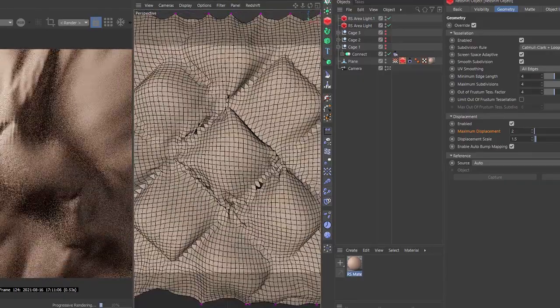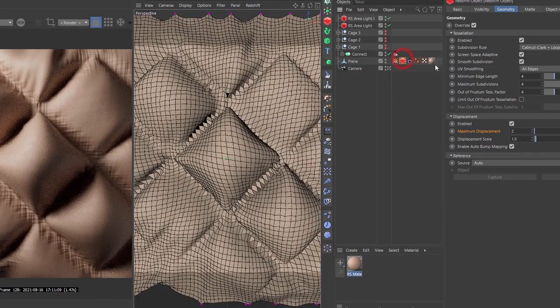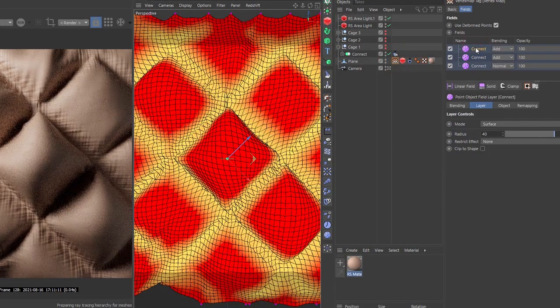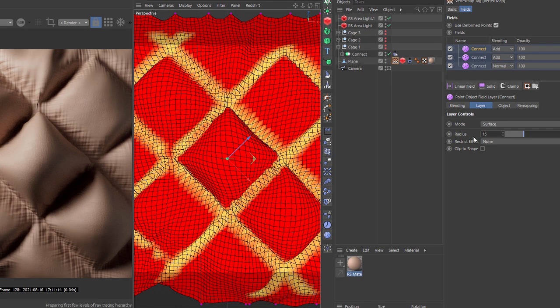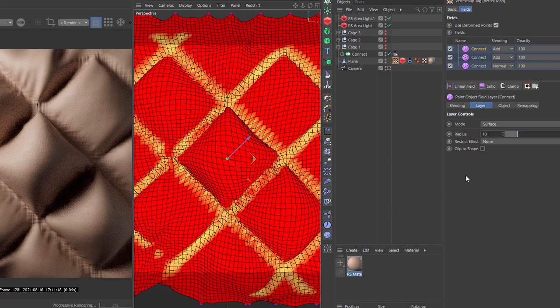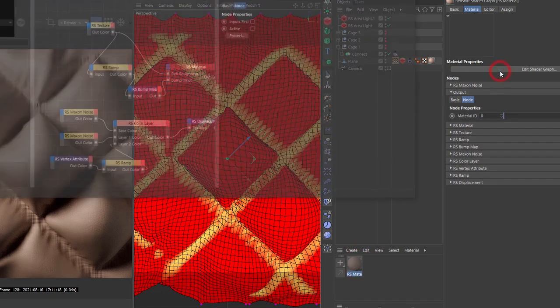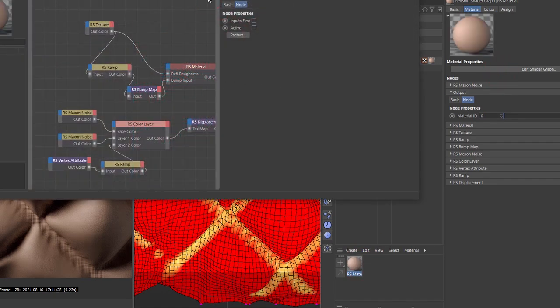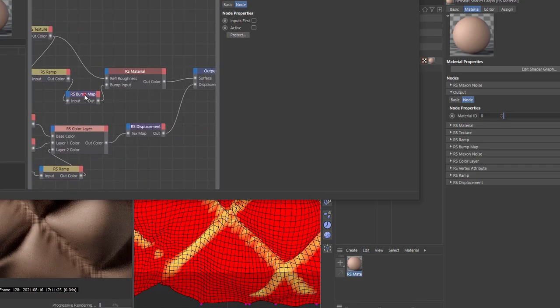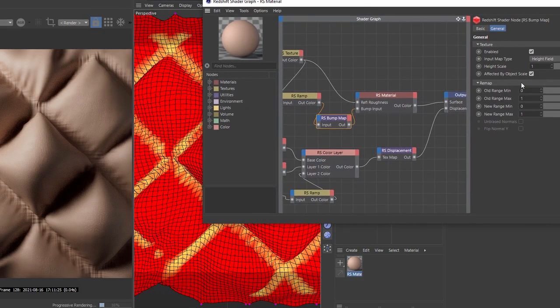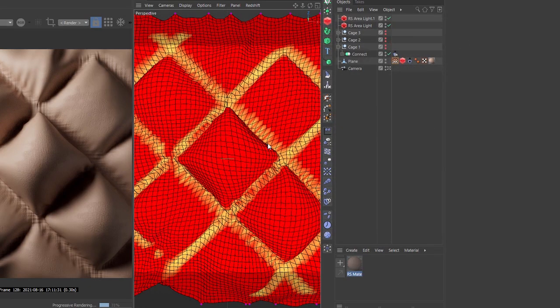It's like here. This is our third connect, and decrease maybe to 50 or even 10. Going to our material, I will add bump much more to get these details, and this is the end of this class.